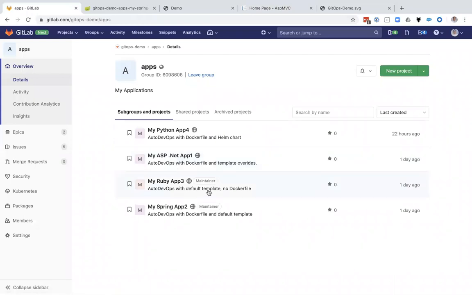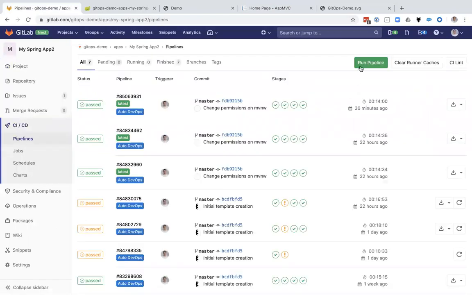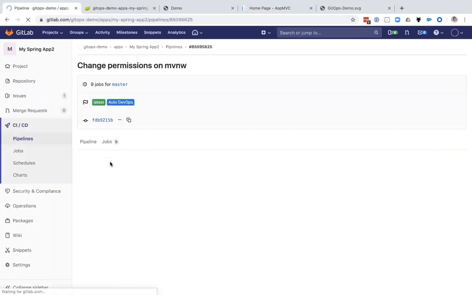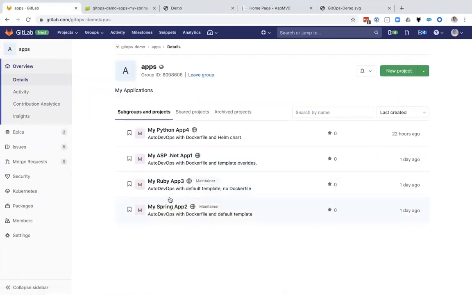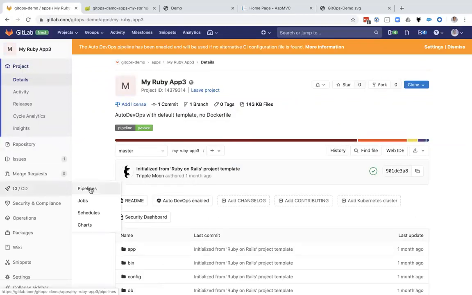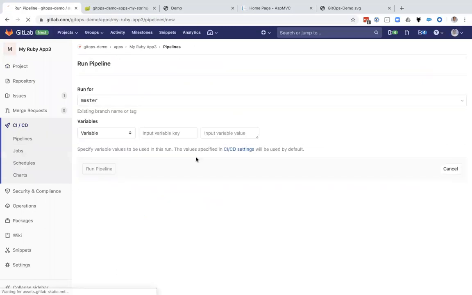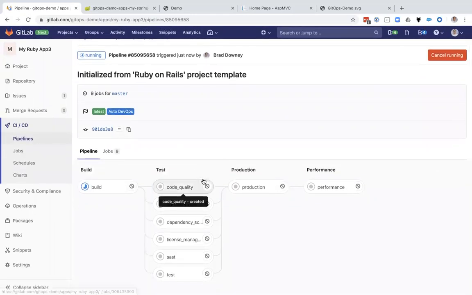Why don't we do all of these at once? Why don't we get pretty confident here? My Spring application and my Ruby application. I'm going to run all these. I'm going to leave the Python application where it is. Like I said, not working today.